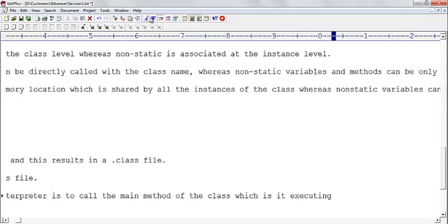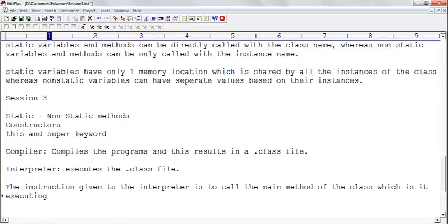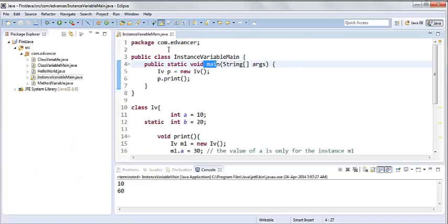Let me put this into a word wrap. So in our example, if we run this program, because the name of the class is instance variable main.java, it will call instance variable main.main. Now, if a method, like I said last time, has to be called directly with the class name, then that method has to be declared as static, right? So that is the reason why our main method is also declared as static.